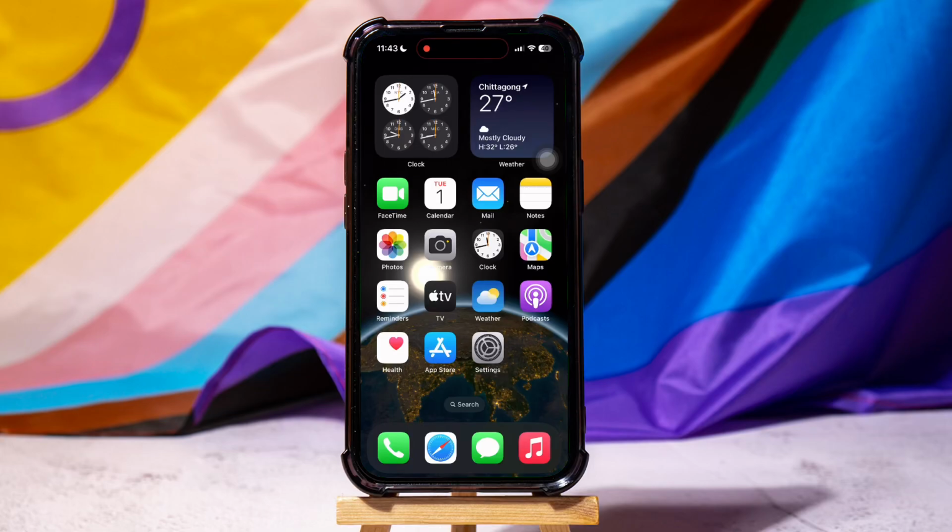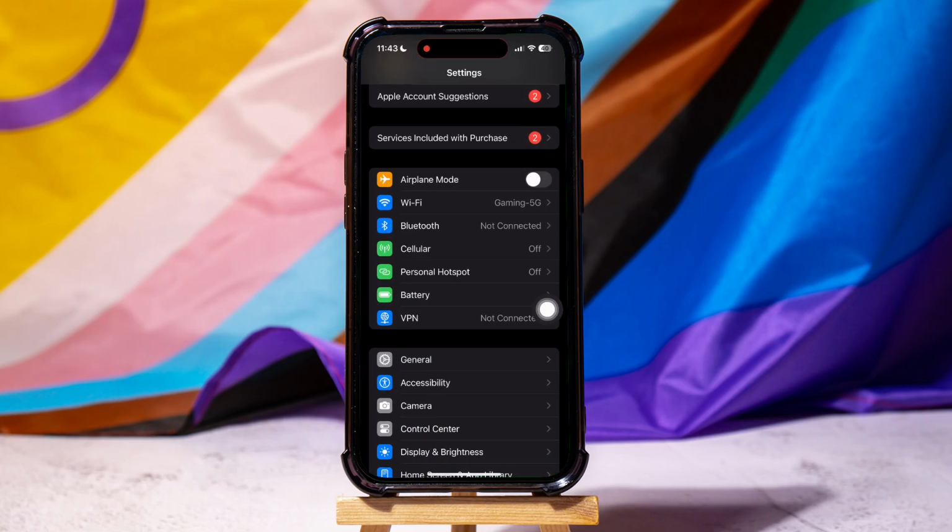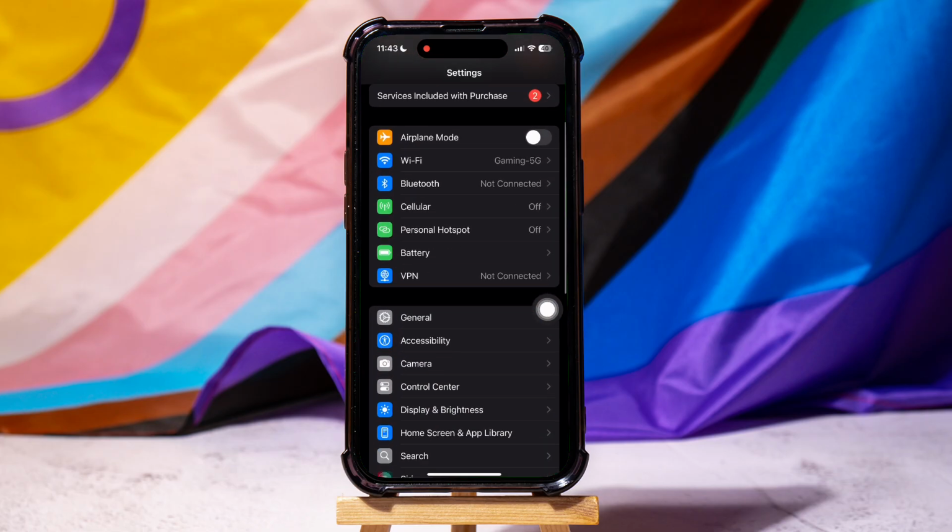How to turn off Share Contact on iPhone. To get started, first of all go ahead and open up the Settings application on your phone. Once you're here, go to General as shown.